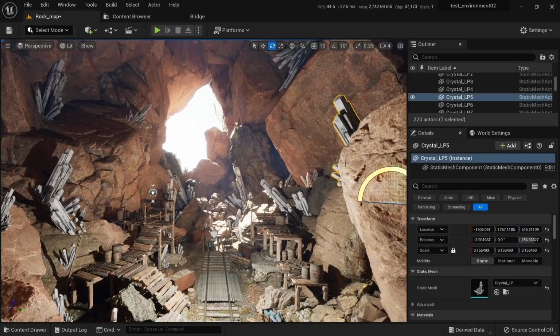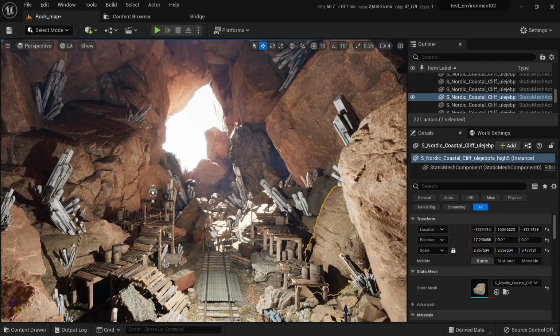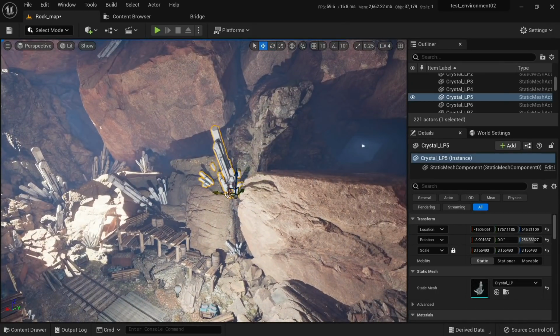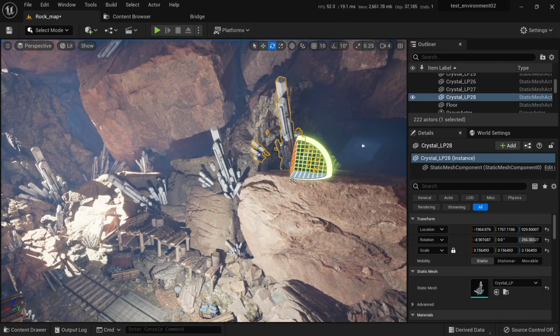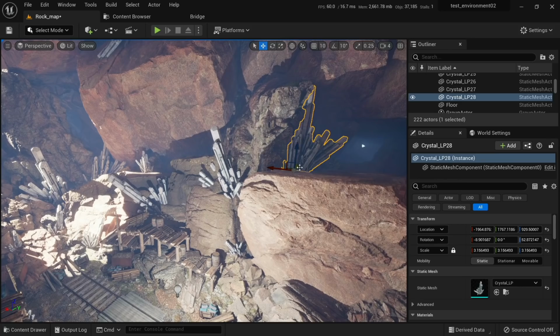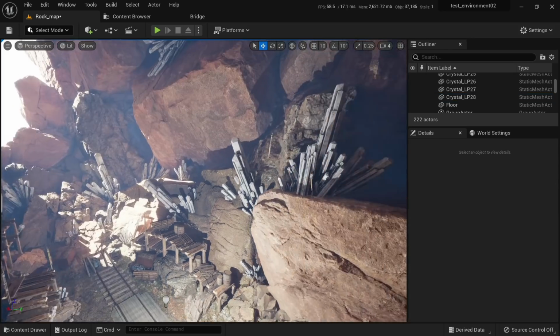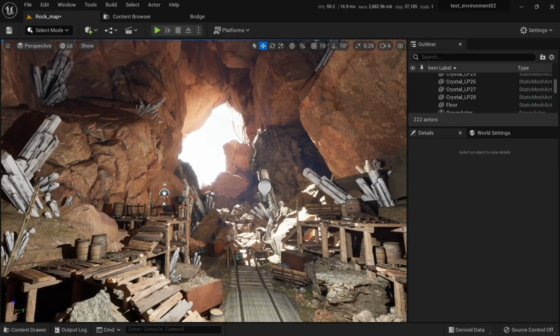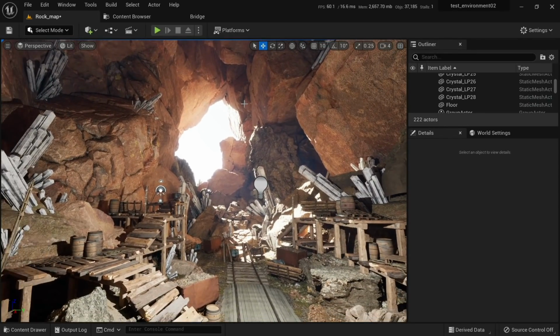I feel that's enough for me. I'm going to put a little bit more here just because I want some smaller ones here and there, especially in this area. Maybe here I want a little bit more. For example, here, I can just rotate this and put it here, just like that. There you go, something like this. Now we have our crystals. Now it's time to color these crystals.